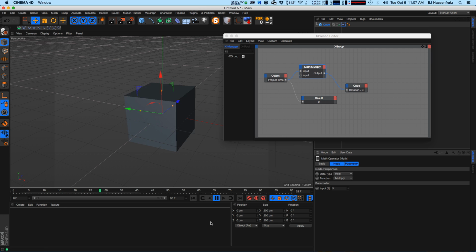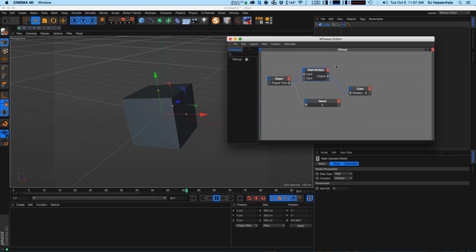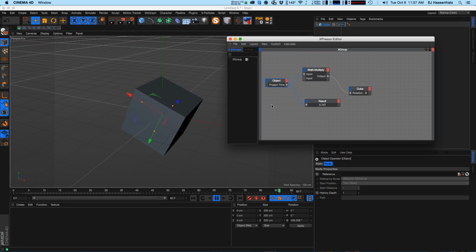Now when I hit play, you'll see our cube is rotating 5 times as fast as it did before. I can do 10 times, and you can see it's going much faster. So basically what I want to demonstrate is that by using the set driver, set driven, and using the project time to drive that stuff, you can have constant rotation, constant movement driven by a project time.